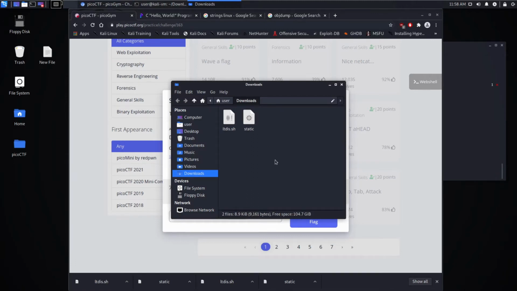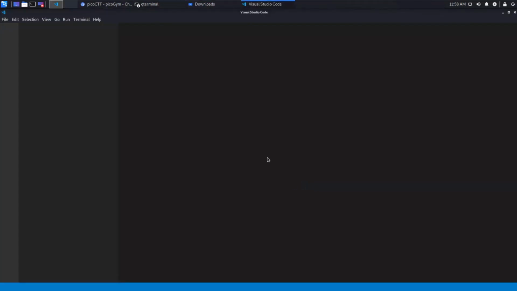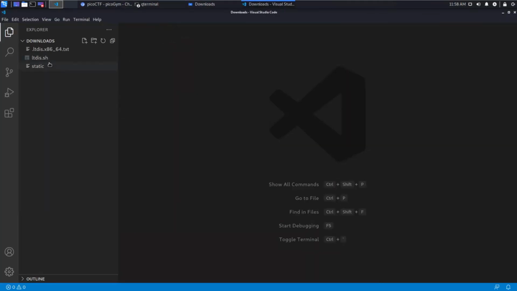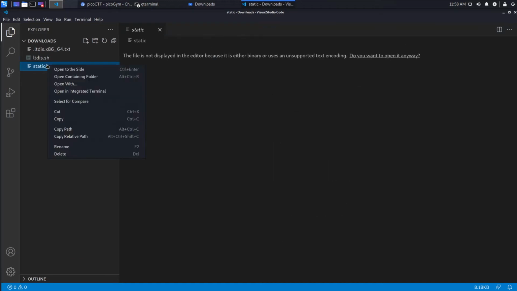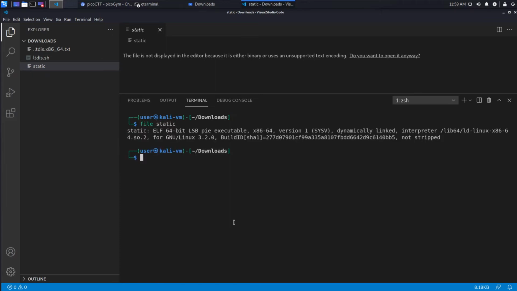We'll open up our downloads, and I want to view this all inside of VS Code. So we have our static file, which can't be displayed, but let's do some quick checks on it. We'll get our terminal and ask, what kind of file is static? Well, it's a 64-bit executable, so we can run it if we give it run permission. Let's do that and see what it says. Oh, hi, wait, what? A flag, yes, it's around here somewhere.